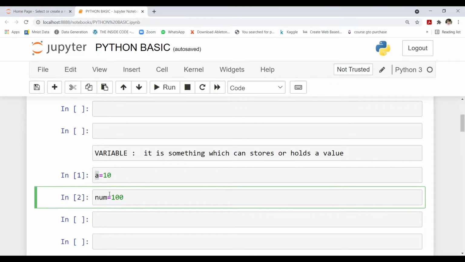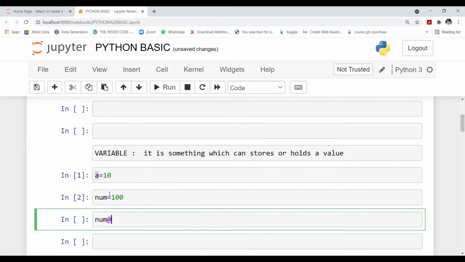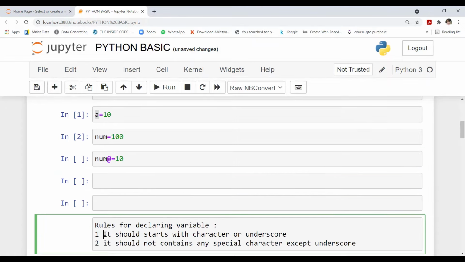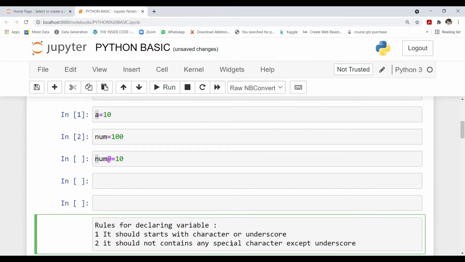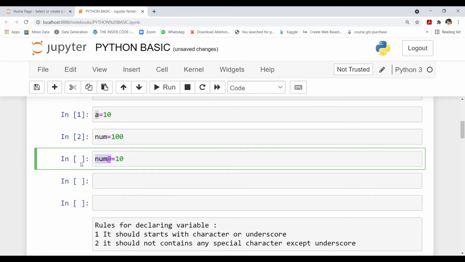So if I write num@ equals to 10, this is an incorrect variable declaration. Why exactly? First rule, it should start with a character or underscore. You can see it is satisfying that. Then the second rule is it should not contain any special character except underscore. You can see here the name contains a special character which is @, so it is an incorrect variable.